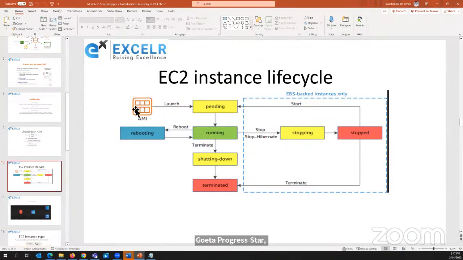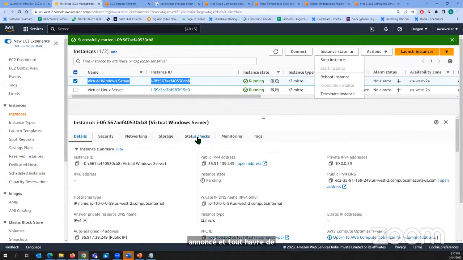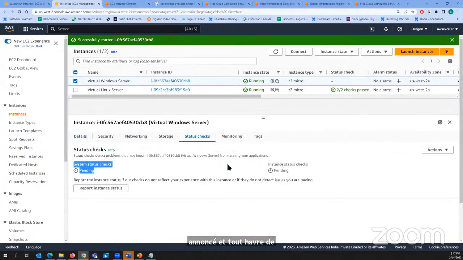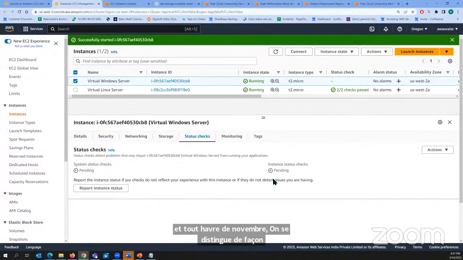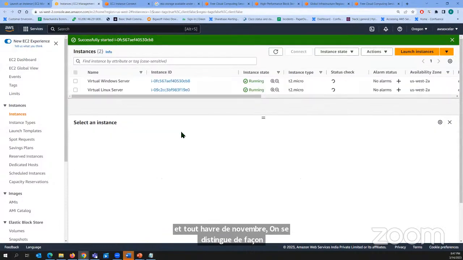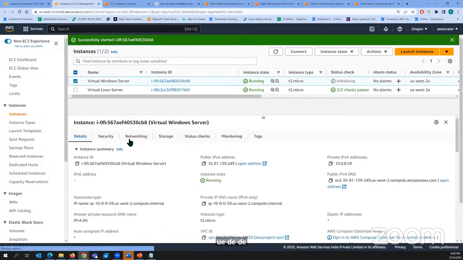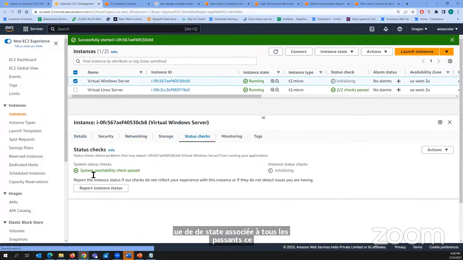When you select the operating system, it will quickly launch and go to a pending status. Okay. Once it is in pending status, it will move to a running status after 2 minutes. When it is running, it has to pass the system status checks. Once this is passed, you will see a running state and the server will be launched. Correct? These status checks have to be processed.